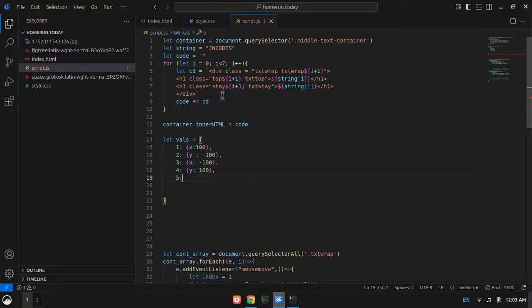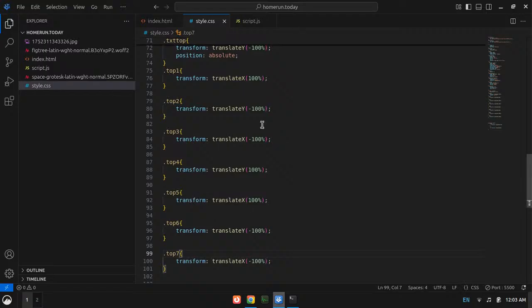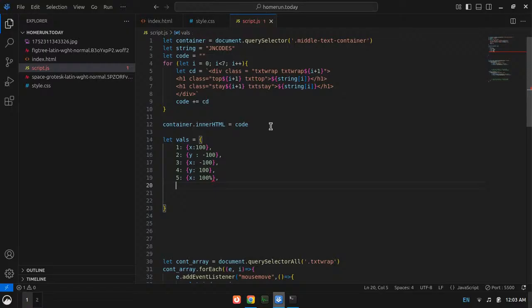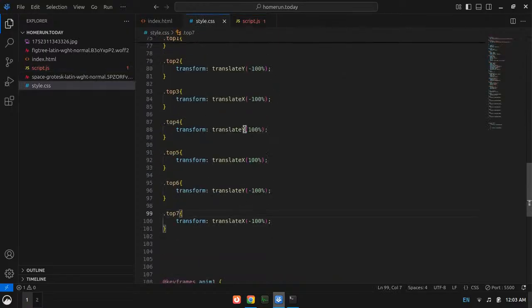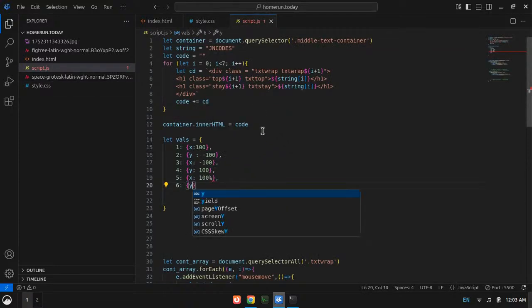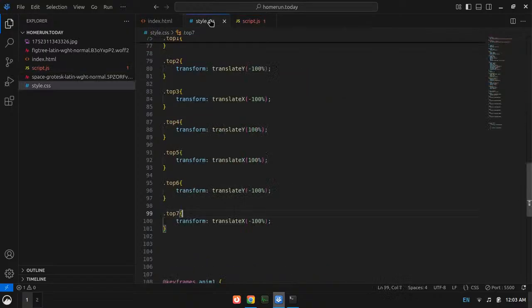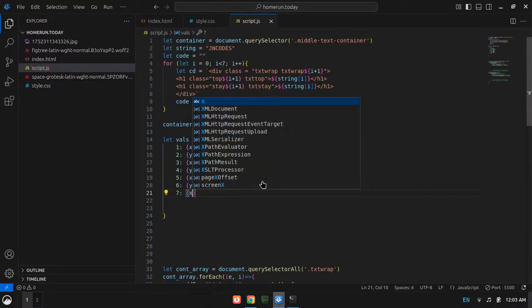Then 5 would be not like that. 5 would be x 100%, right? And then 6 would be y minus 100%, right? I don't need the percent symbols, I just need the values. And the 7 would be x negative 100, right? So it would be x minus 100.